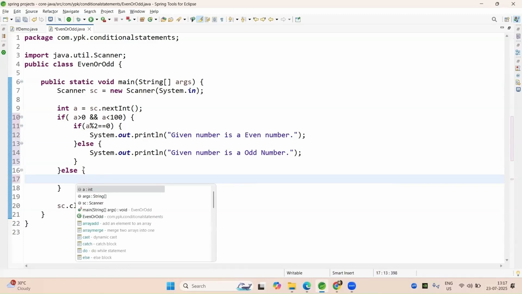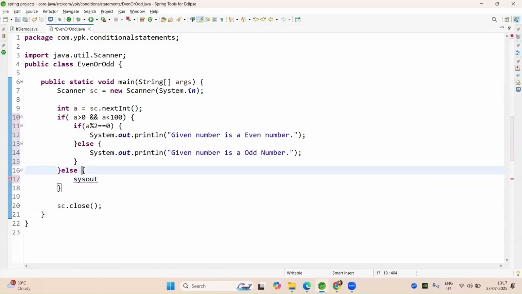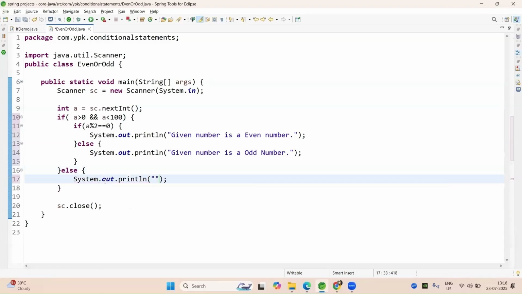Else I'm giving one statement. In this, enter a valid number which is greater than 0 and less than 100. Okay, save this and execute this.